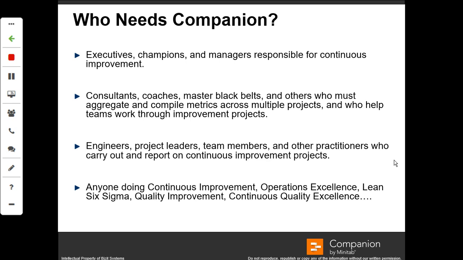And last but not least, it could also be anyone who is doing continuous improvement, operations excellence, like Lean Six Sigma, continuous quality excellence, and so on. So these will be the target users of Companion by Minitab.